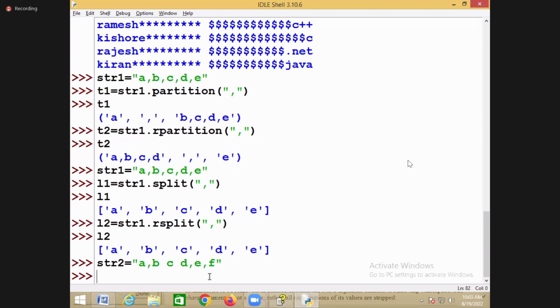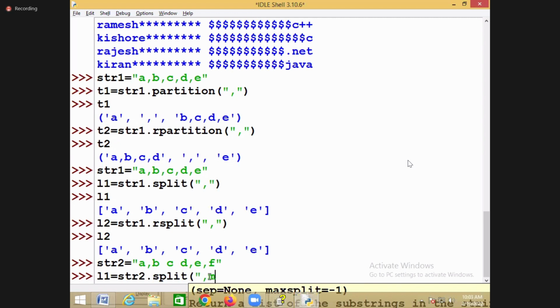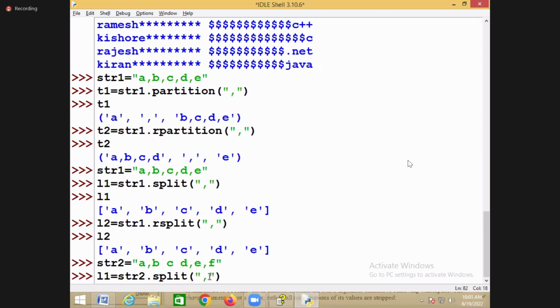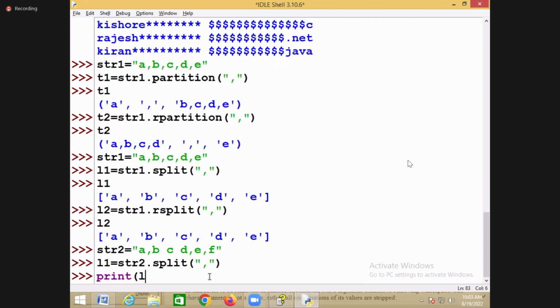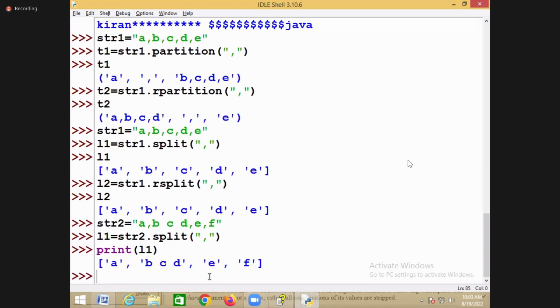So if you take this is my string, I'm saying L1 equal to str2 dot split. So where I want to split is, I want to split at comma. So will the searching for these commas be done from left to right or not? Yes. Now you can see A is one string and BCD is one string and E is one string and F is another string.